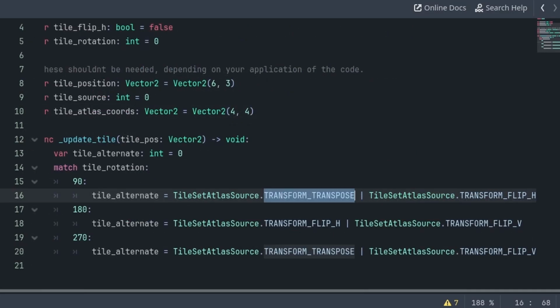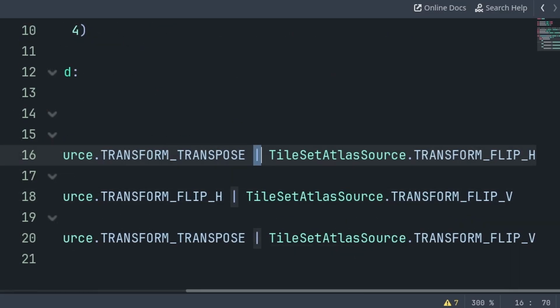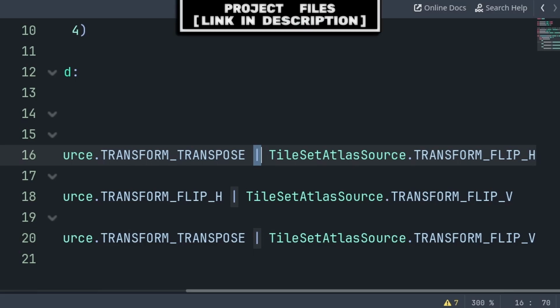Transform transpose swaps the x and y. Then using the bitwise OR, we also apply the flip h. The bitwise OR simply combines both sides so that they are active at the same time, and each of these 3 will return 90, 180, or 270 degree rotation that is usable for the tile.